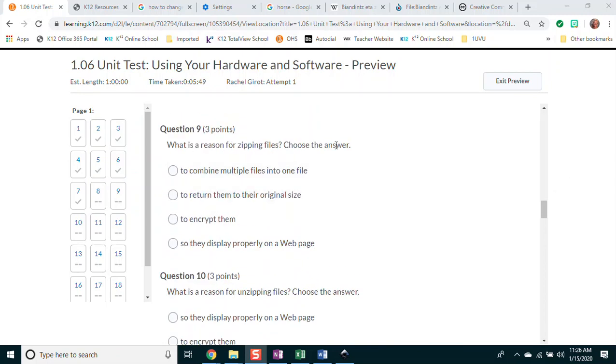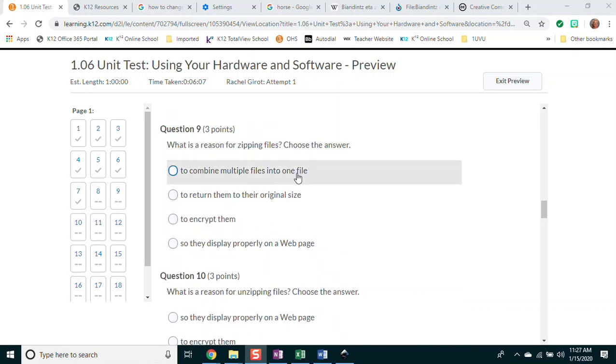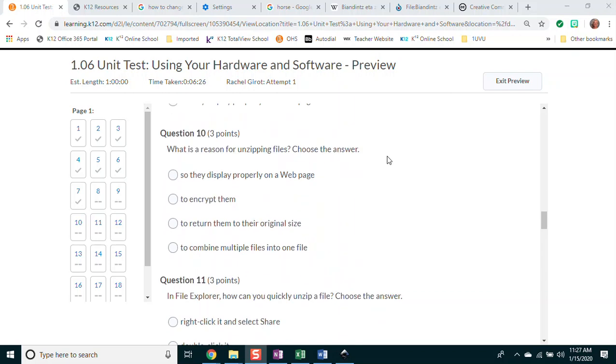What is a reason for zipping files? Okay, to combine multiple file types into one file? No. To return them to original size? No. To encrypt them? No. So they display? No. Combine multiple files into one folder. It's going to put it in a folder. I just don't like the way that that's worded. It's going to combine multiple files. I don't know. I guess that's the answer. Not crazy about the wording though.